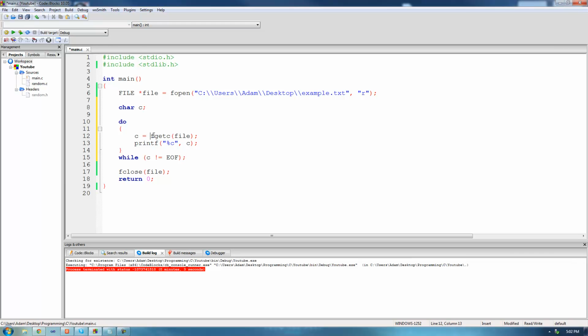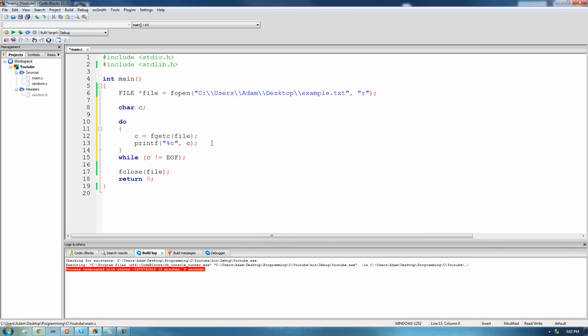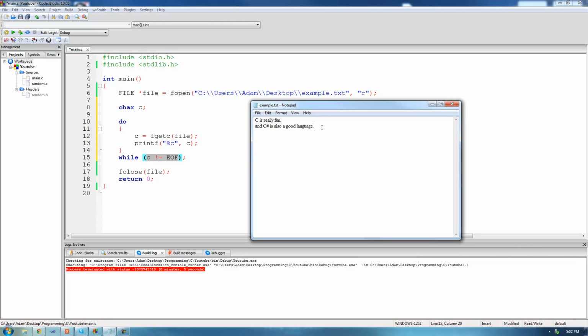So then we read the next character in the file, which is just going to be a space, and then we store that space character inside of this c character variable. We print out the space onto the screen, and a space obviously isn't the end of file constant, so it's just going to keep looping. And it'll keep looping and looping until it gets to the end of the file.